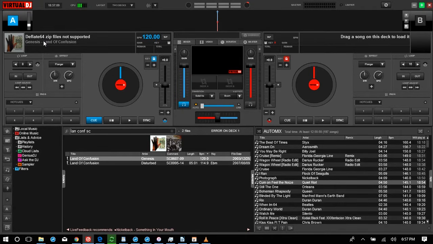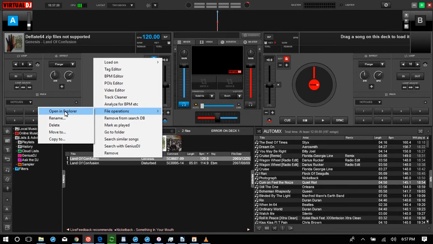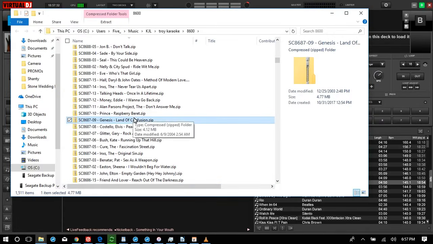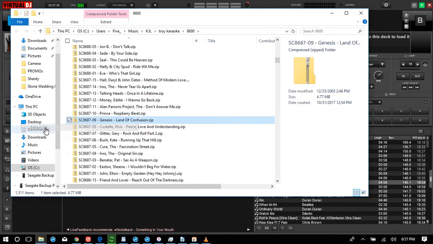You don't have to understand that, but if you follow these steps, we're going to unzip that file with Windows and just rezip it with Windows, which will use a standard compression algorithm, which will be usable in Virtual DJ. So it's pretty straightforward. Just follow the steps. Go down to Land of Confusion, right-click, File Operations, Open and Explore. Once the file is open, you simply right-click, Extract All.